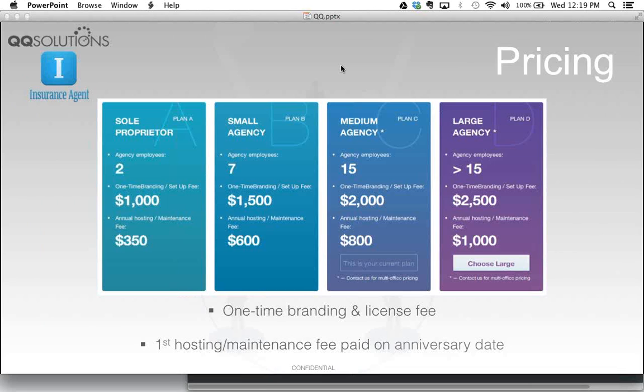The pricing, because I'm sure everybody in this call wants to see what the pricing is. Right now we have 4 pricing plans. We have not changed these pricing plans to accommodate the integration with QQ, so there's no upcharge there. We hope you think that you're getting a heck of a deal here, because you are. The way it works is that there is a one-time branding and license fee, and that is paid at the time of sign-up. And the hosting and maintenance fee is applied 1 year from that date of sign-up, not at sign-up. And the 4 plans are based on the size of an agency, based on the number of employees, not the number of customers.